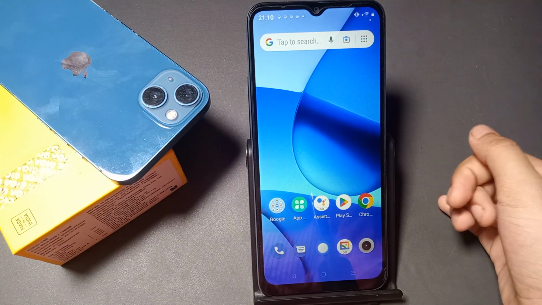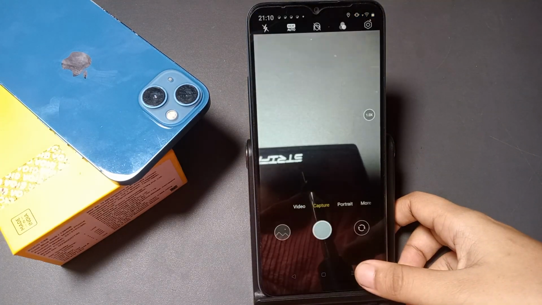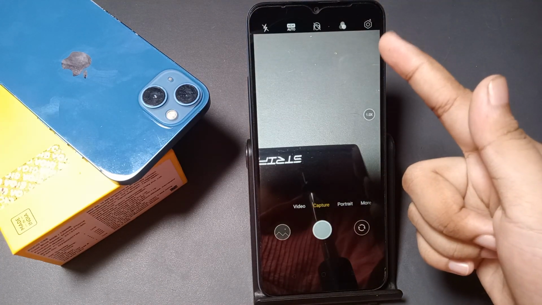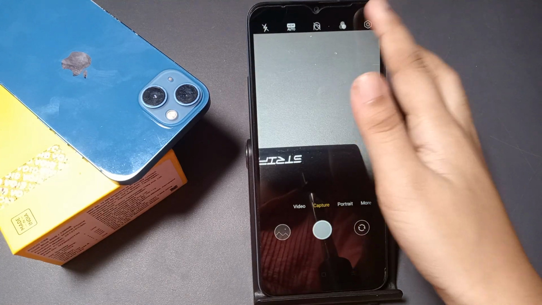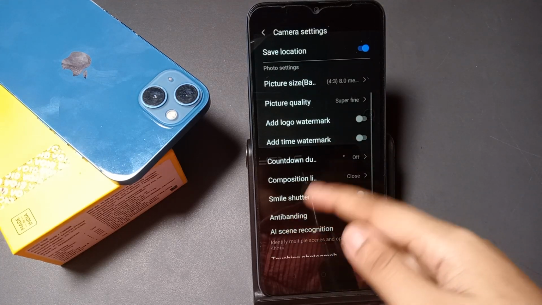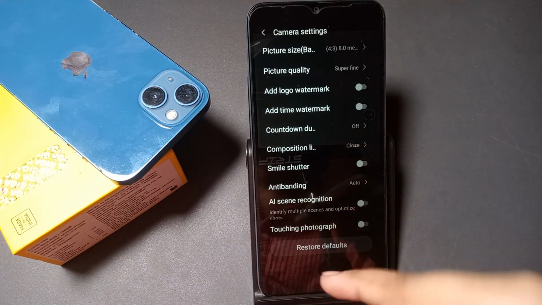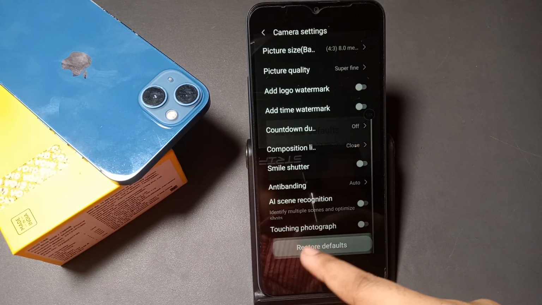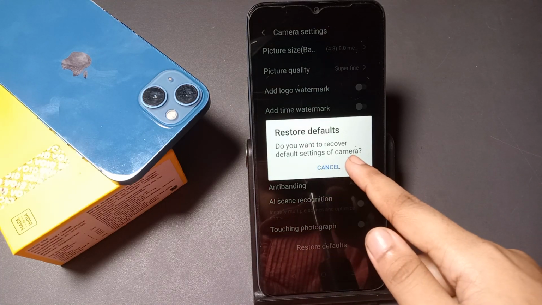So to reset your camera, here you have to tap on camera. After that, from here you can see the upward setting option, so just tap on settings. When you move to settings, just scroll down and here you can see restore defaults, so just tap on restore defaults. After that, click on done.